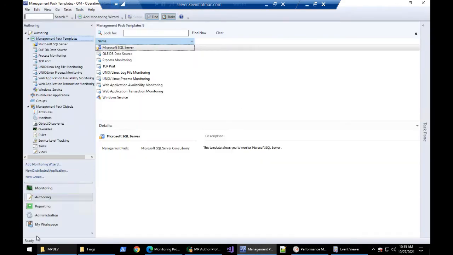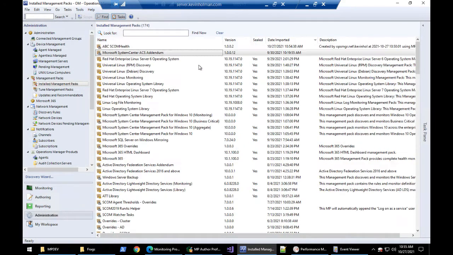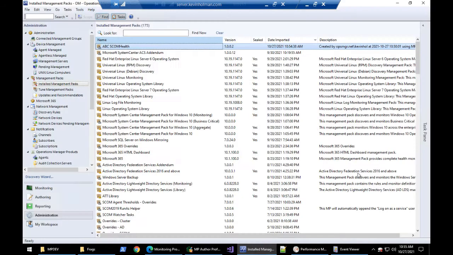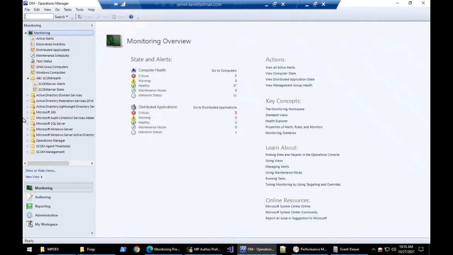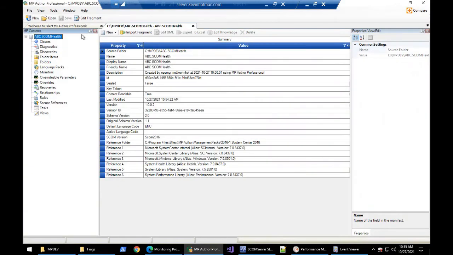I'll kick over to my SCOM console and I'll go to administration. And there it is. I can see that it's imported my SCOM health management pack. Great. So we can continue. Oh, by the way, I'll just go ahead and show this real quick. We did create a folder. So I'm going to refresh this and here's a folder and I've got my SCOM server state view and my SCOM server alert view. There's everything that we created so far. It hasn't populated yet because it's going through the discovery process now. So that should be populated in just a little bit.